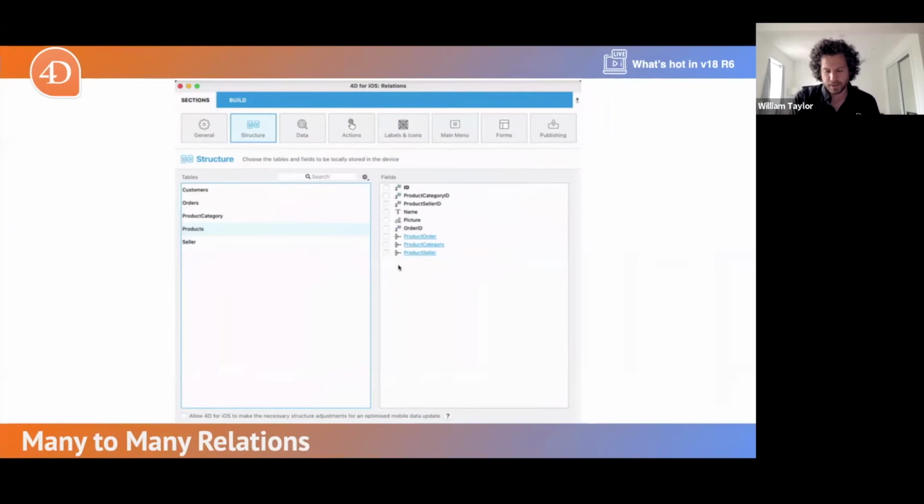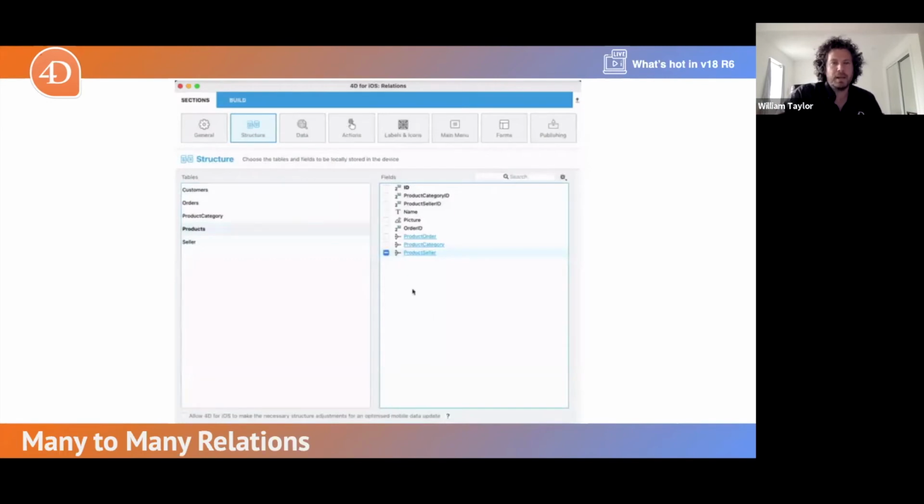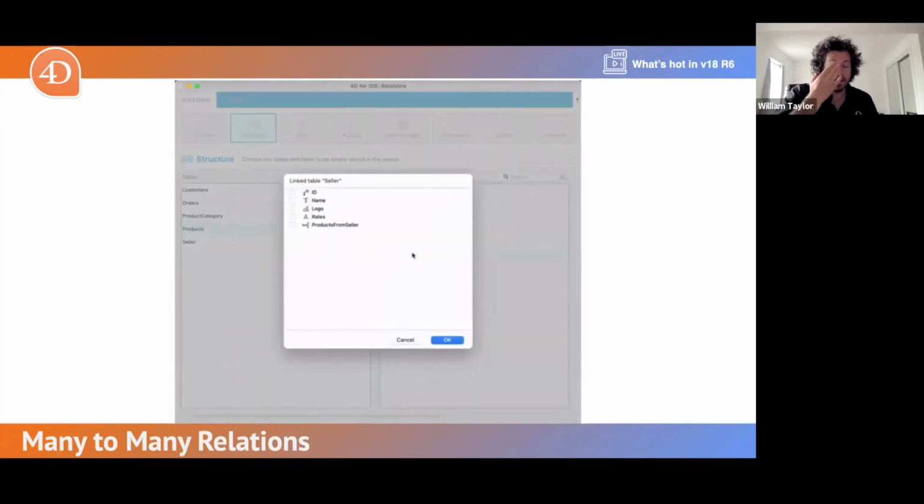Like, for example, you can imagine what I'm talking about. Products to sellers. So products, sellers, and then products from seller. So you can have many-to-many links in your application just by the click of a button in the 4D for iOS builder application. So that's super cool.